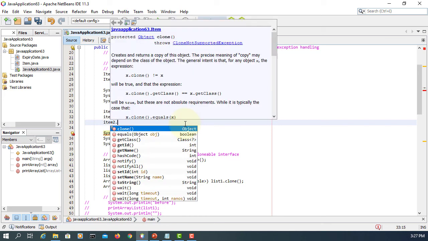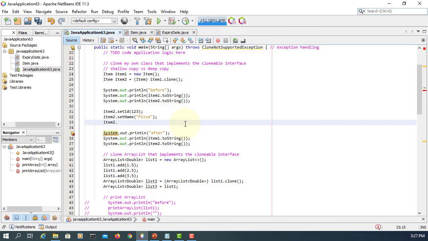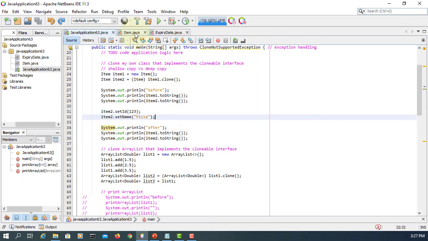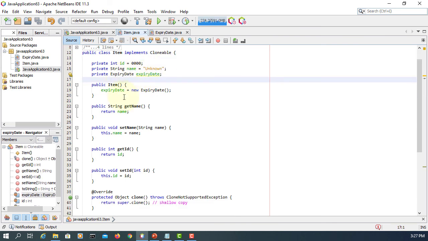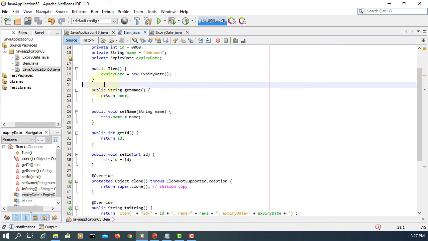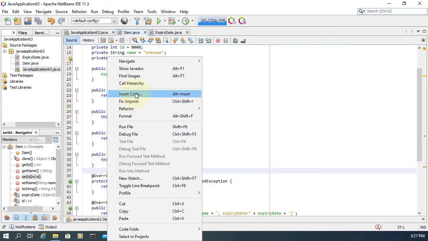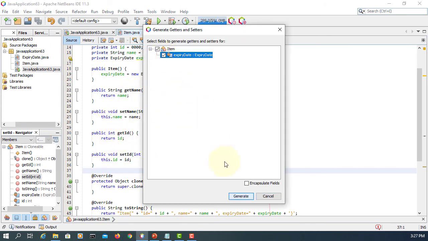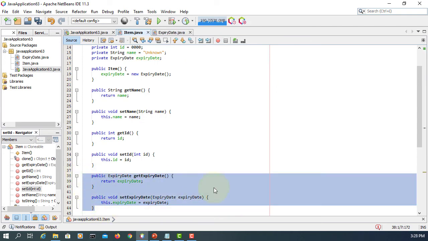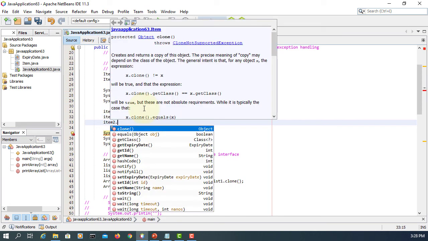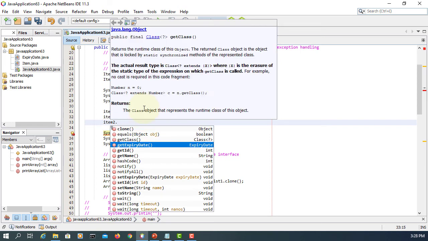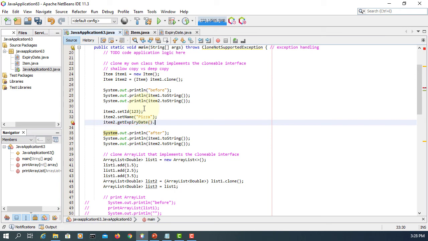Then next one, we are going to deal with expiry date. It's something long. Let me check. I don't have a get and set method for expiry date. So let me go down here. Maybe a bit more down. Maybe here. Insert code, getter and setter. That's what I need. So we have a get and set expiry date. When we say get expiry date, it's going to return the expiry date object. That object has a set method so that we can set day, month, and year.